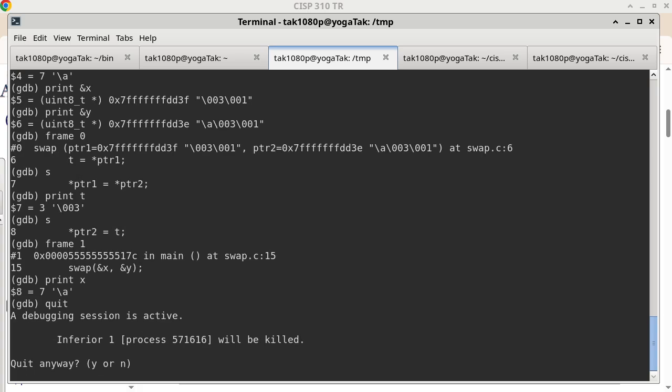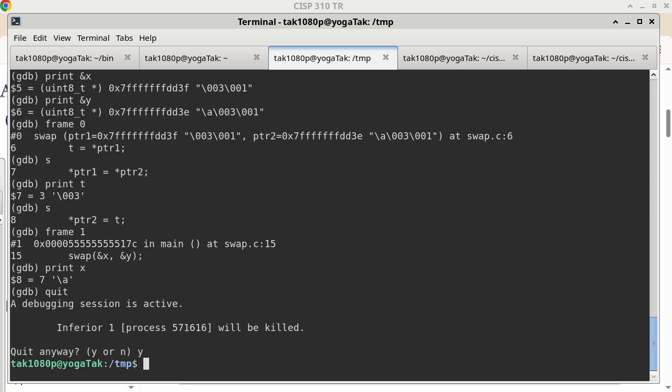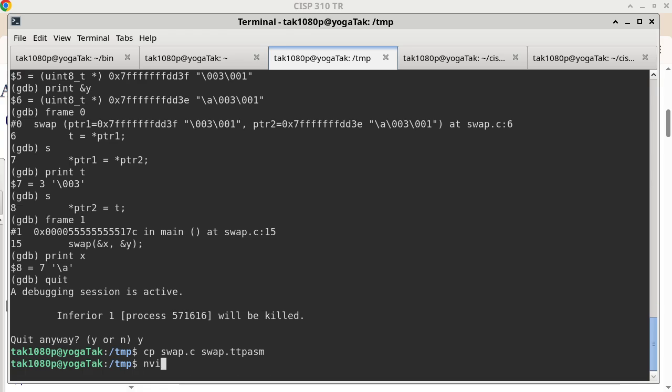So now when we write this code, we can write it either by using one single pointer and just moving it around, or we can use the more systematic way of doing this. I'm going to use the more systematic way. So we'll go ahead and copy the C code to the TTP ASM code.